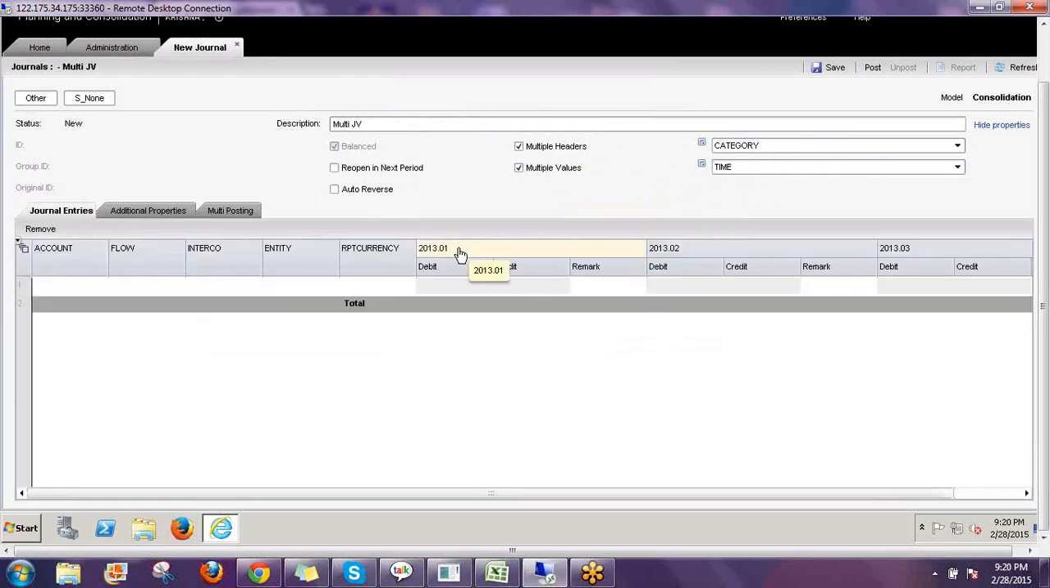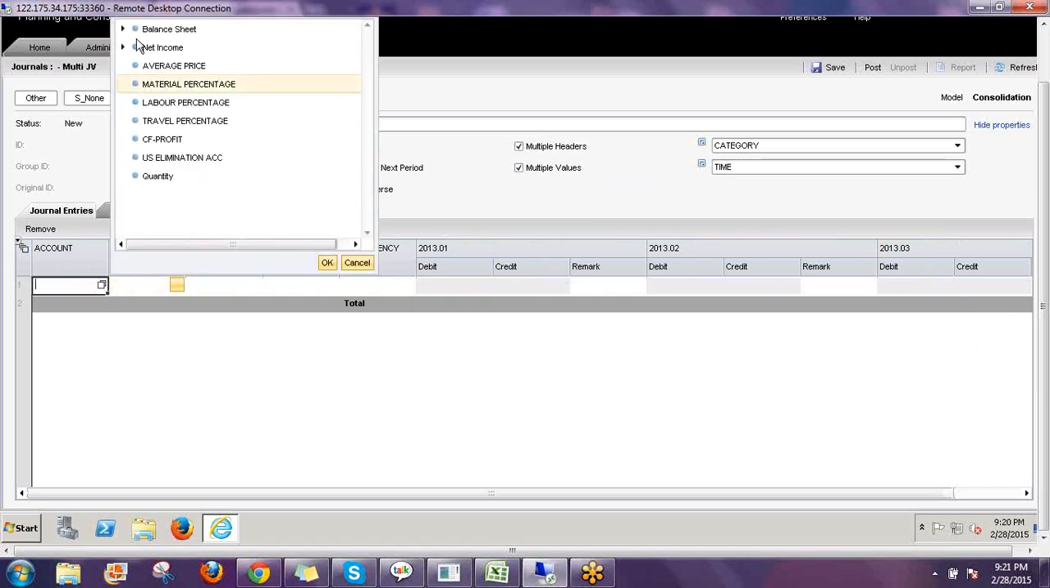Now see 2013.01, 2 and 3, which is nothing but the time period we have chosen as the value criteria, and the multiple headers are actual as well as plan. The system will post automatically into both categories. It is showing only the value items because the category is always fixed. The same entry will be posted in January against actual as well as plan. Now we'll post one entry and see how it creates the multiple entries.